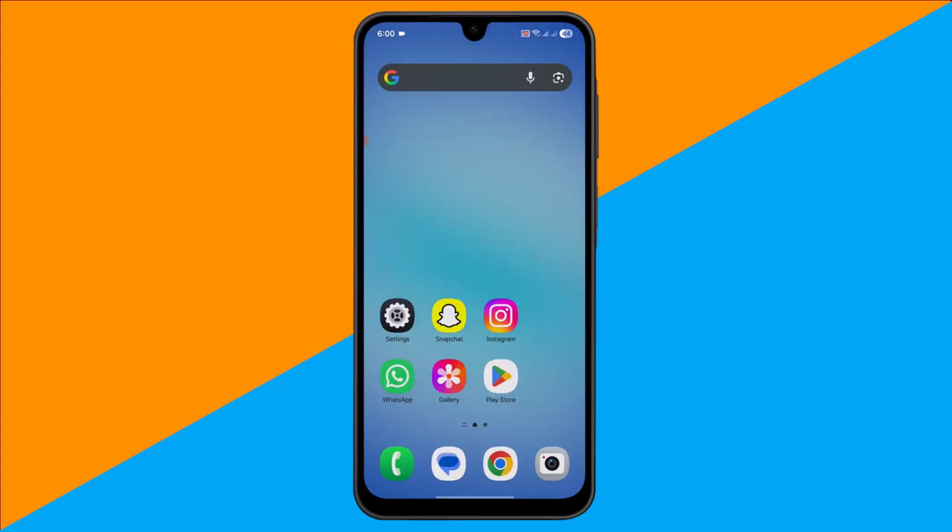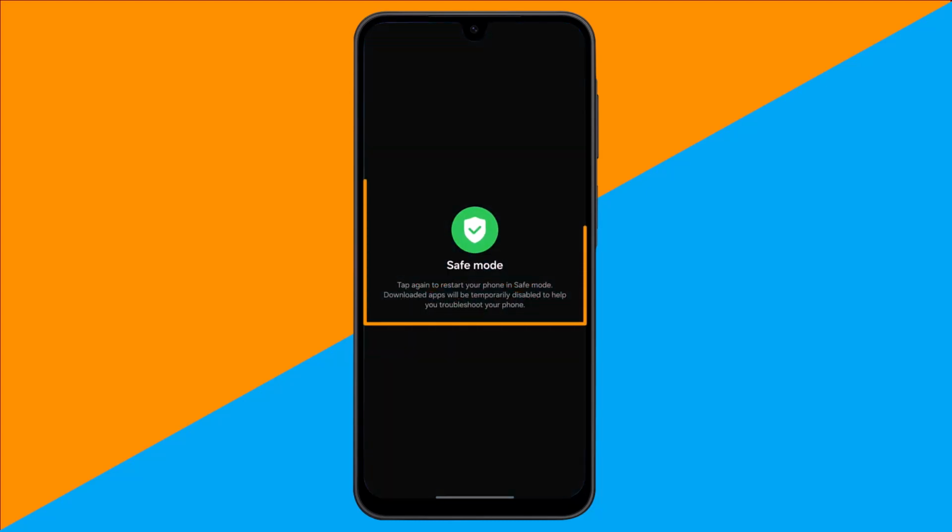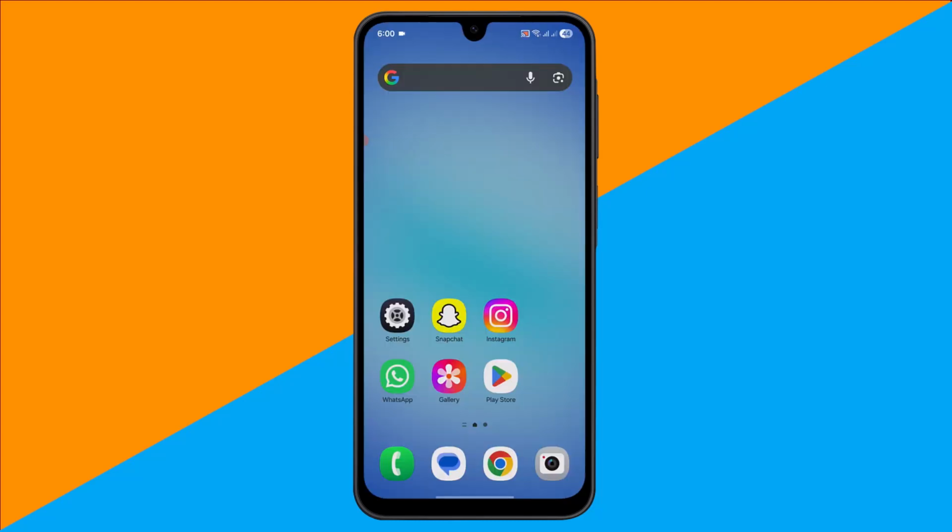Step 4. Safe Mode Test. If the problem continues, boot your phone in safe mode. Press and hold the power button until the power menu appears, then long press on Restart and tap Safe Mode. If touch works fine in safe mode, a third-party app is causing the issue.